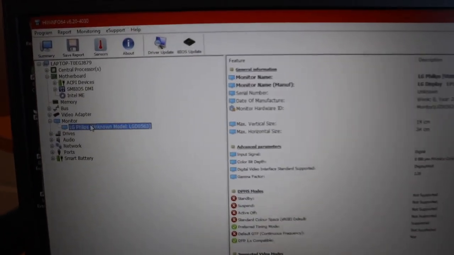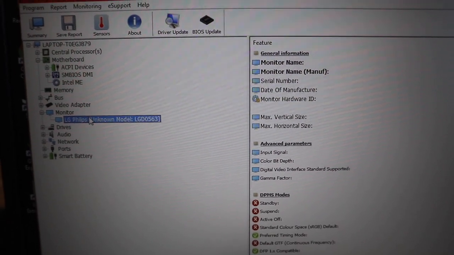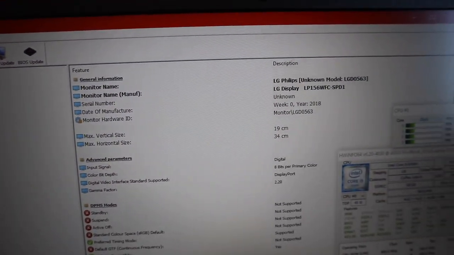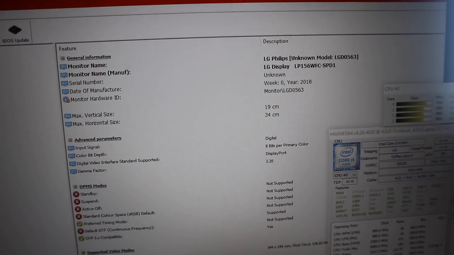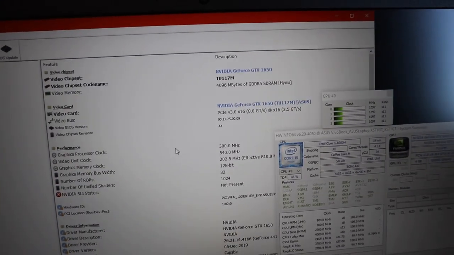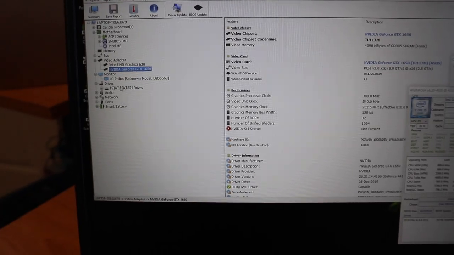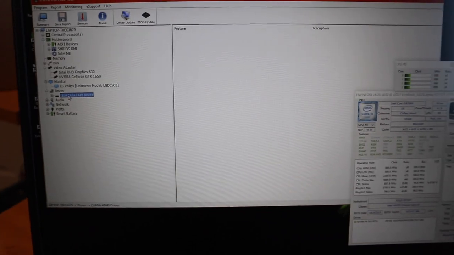The monitor information: I was hoping that it was the 120Hz panel, it is not. This one is an LG D0563, and here's all the panel stats of it. It's a 2018 panel, 8 bits per color. The GTX 1650 has 4GB GDDR5 RAM.